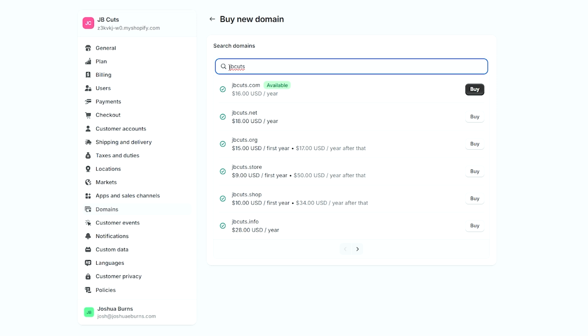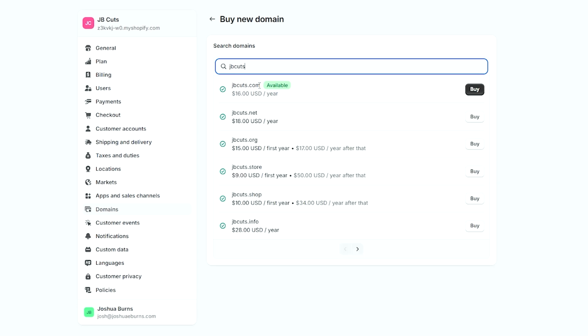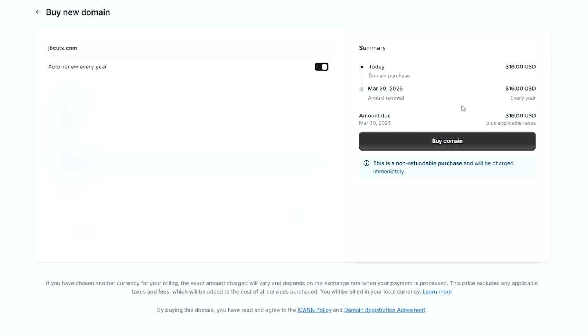If for some reason your store name isn't available, then you're going to have to come up with a different variation of the name. If jbcuts.com wasn't available, I would maybe change this to something like jbcuts clothing, which you can see is available, but we'll go ahead and use jbcuts. And now right here, we can click buy. And then you can see here, it's going to be $16 for the year. And then next year, you'll basically just have to register it again, and it's only going to be $16. It's really cheap. So go ahead and simply buy your domain here, and you'll be good to go.